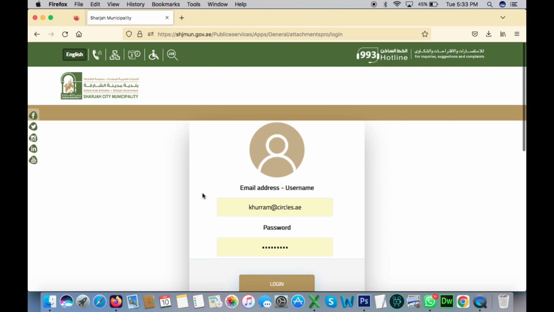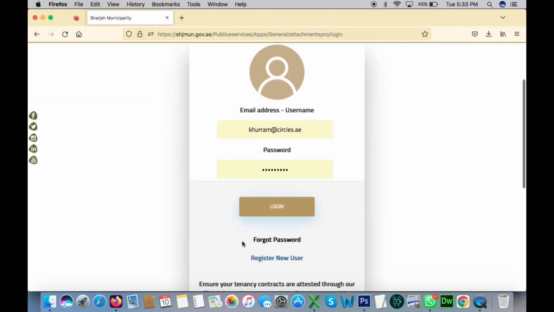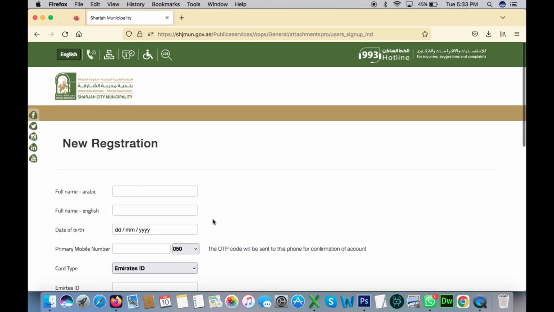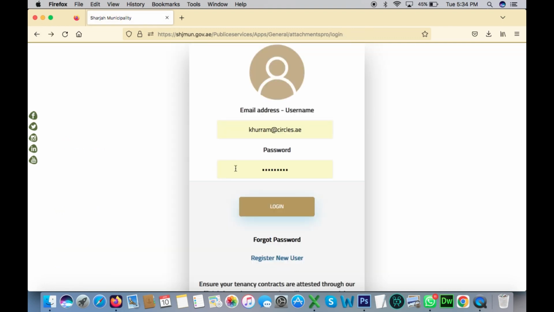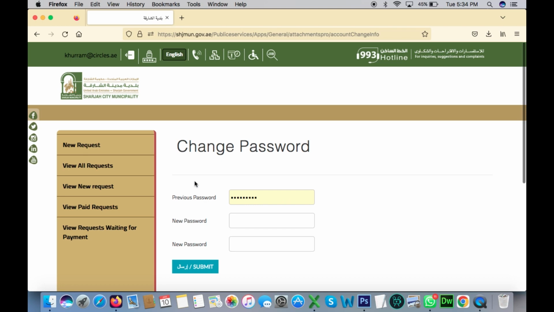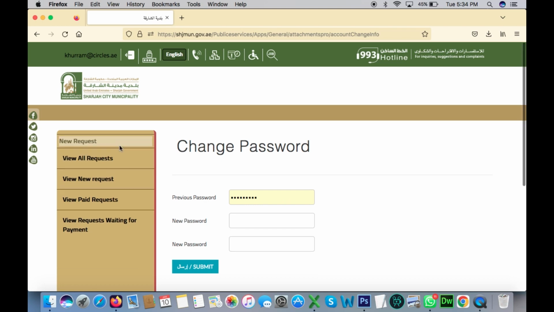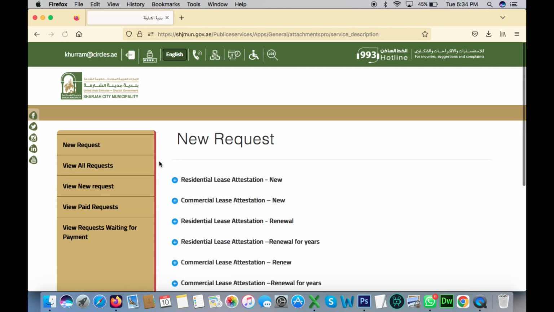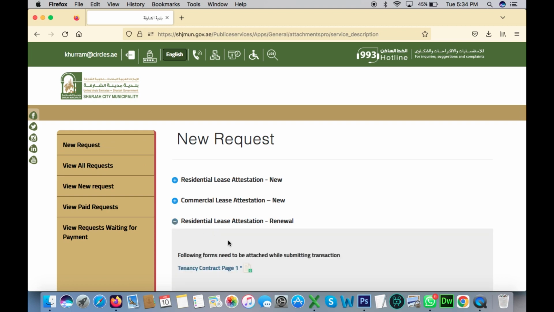You have to create an account. If you don't have an account, just click on register new user and enter your details, MS ID, full name, and then submit. And if you already have an account, just simply click on the login screen. After login you have to create a new request and then click residential lease attestation renewal.